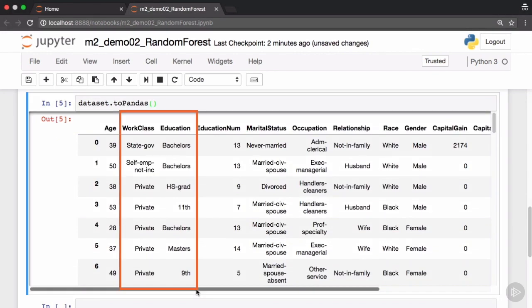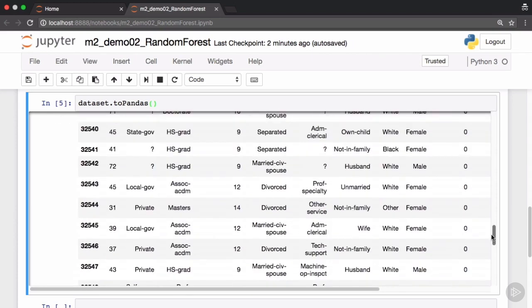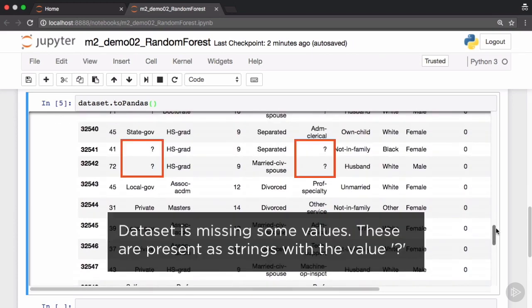Let's observe this data set a little bit. Notice that we have a number of columns with categorical variables, such as the working class and the education of individuals. If you scroll and look around the data set, you'll also find field names which have question marks within them. This data set is missing some values. The missing values are represented as question marks within the data frame.